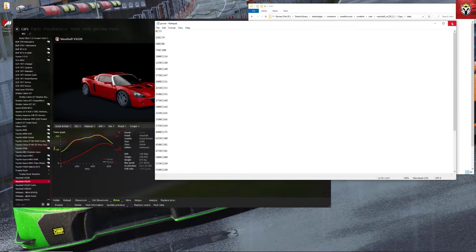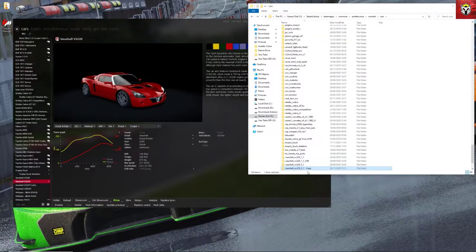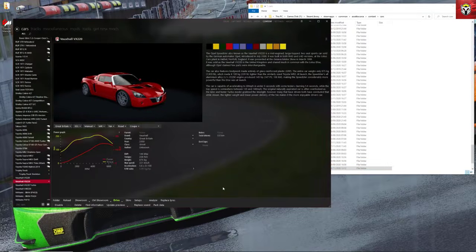Now I've changed those. Now that we've saved that file, there are a couple of other quick config pieces we need to do. So I'm just going to come back out of there, and you can see that was all under the copy VX220.